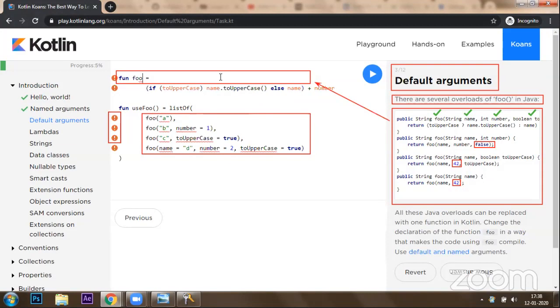Write a function foo. Now, once you have written this function foo, you have to define certain values, like you have to define your question mark name string. Then you have the number which you have to define. Then you have the toUpperCase which you need to define. So let's go for it.